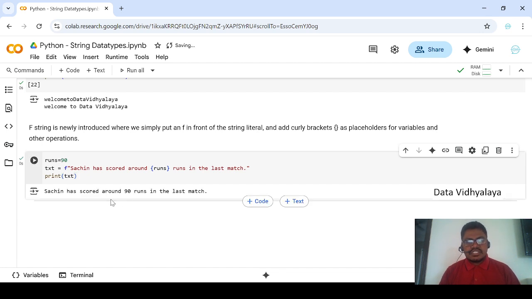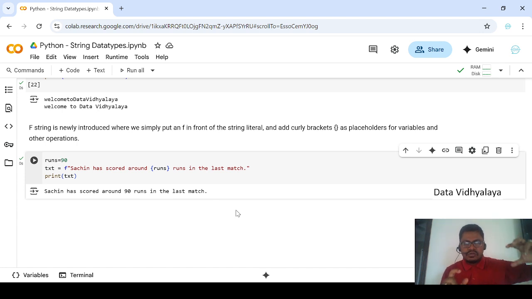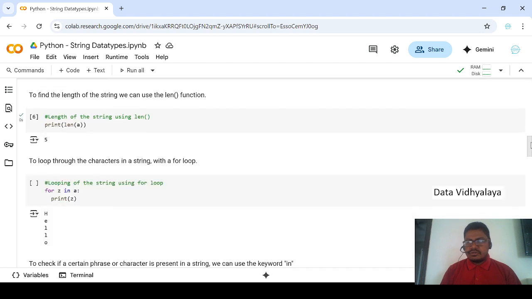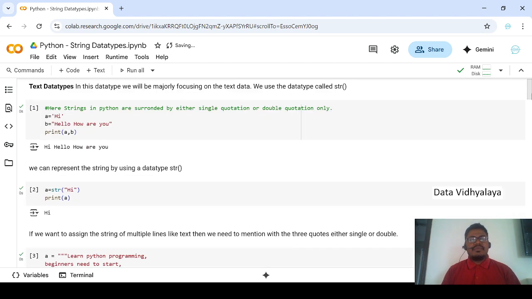So Sachin has recorded around 90 runs. Here the 90 runs has been copied from this particular runs value, and it is placed here in the last one. So in order to fill that particular sentence with a value in the middle, populated from another variable, you can add that here. So that's how we are going through this particular string data type.